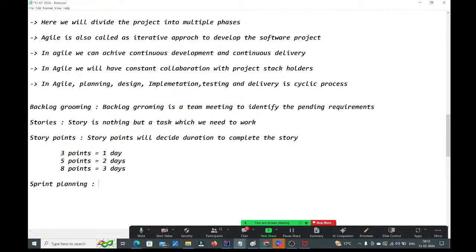In the sprint planning, what we are doing is, from all the pending requirements, we identify which are the high priority stories. For that we need to conduct one more meeting, which is called the sprint planning meeting. Here we will identify the priority stories, guys.